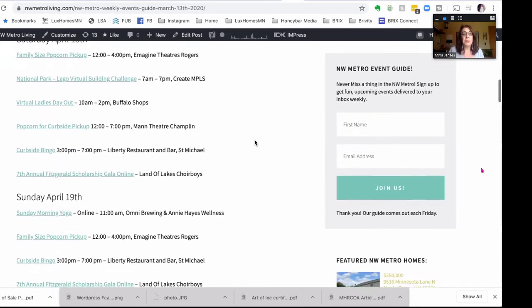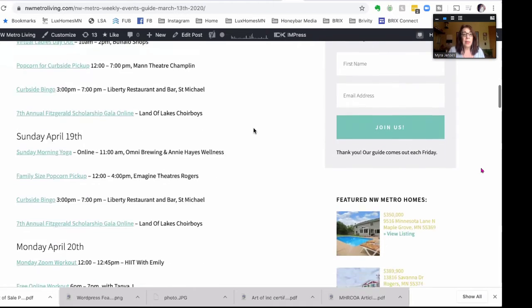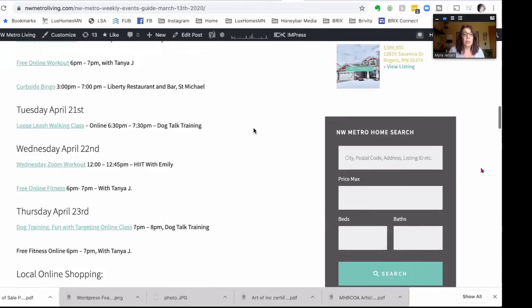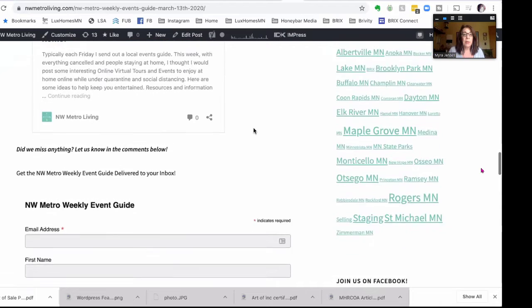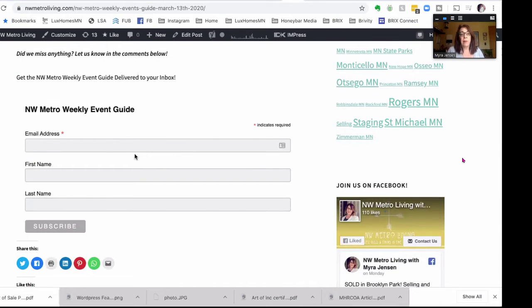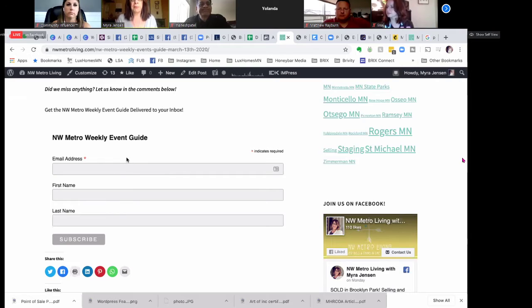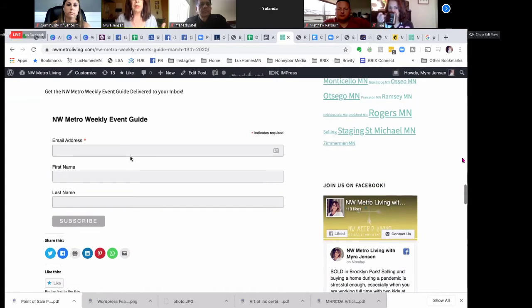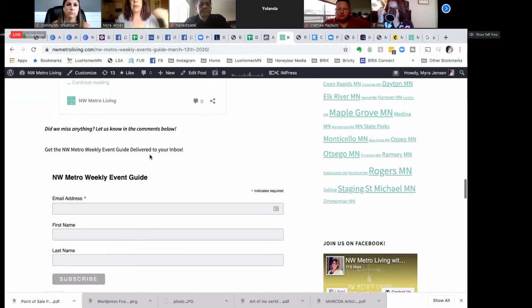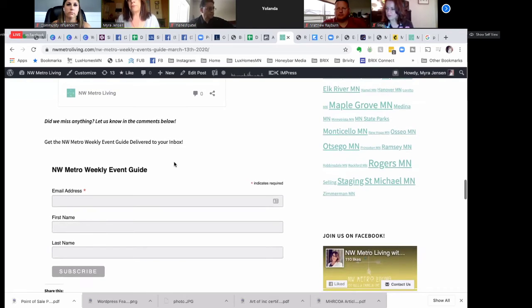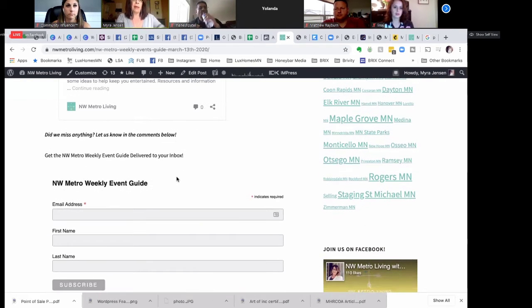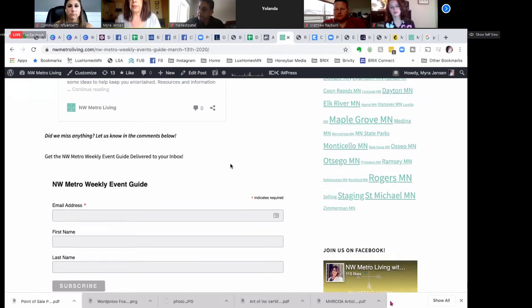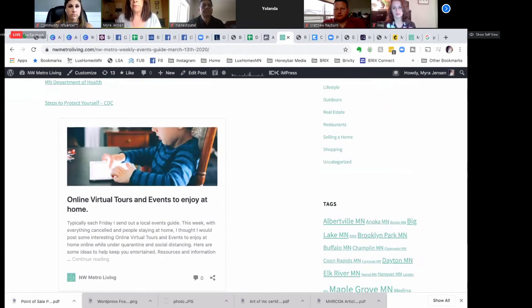And then what I also have done is at the bottom of each event post, I have this embedded form, which is basically the same thing. It just comes right from MailChimp. And I put it at the bottom just as another reminder to sign up. Since I've added this, I get a few signups every week, so that's been helpful. Now the way to do that is pretty easy.